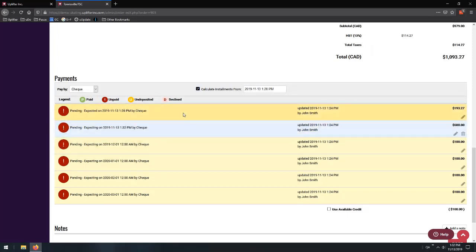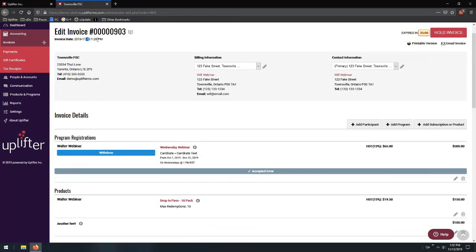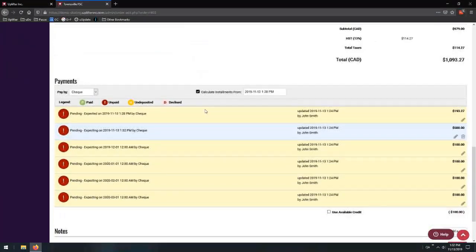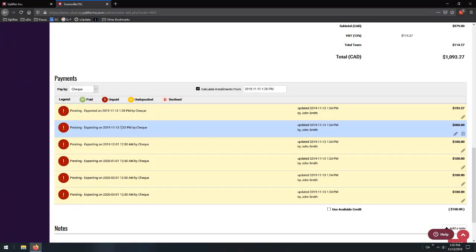Now note the sandwiching here. This is because your installments that are system generated will be based off of the invoice creation time, whereas the line that you generated will be based off of the time that you generated it. So there's just a few minutes difference, but technically this one comes before. Semantics. So that is something to keep in mind.